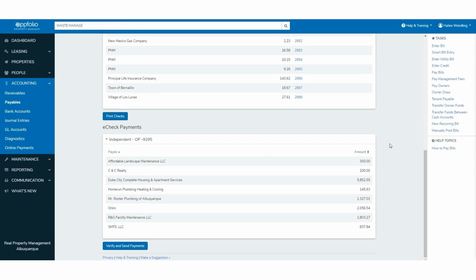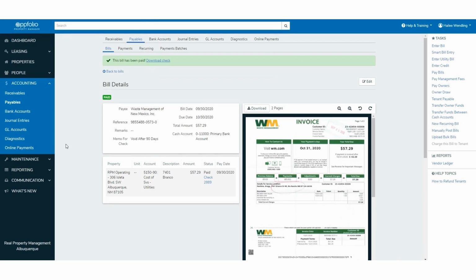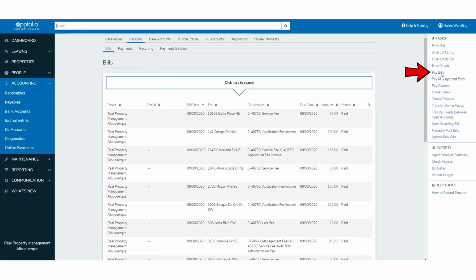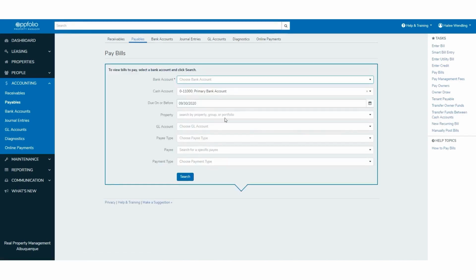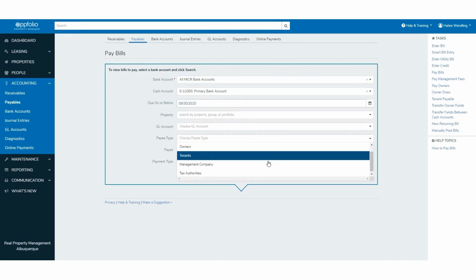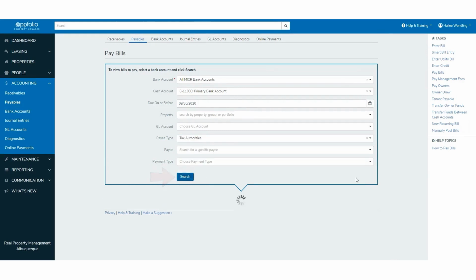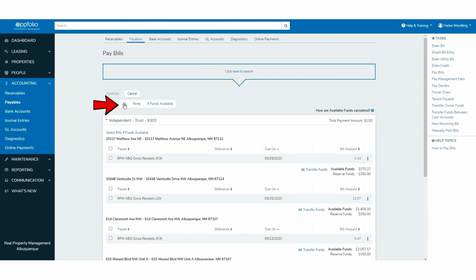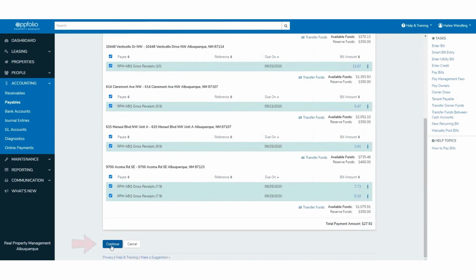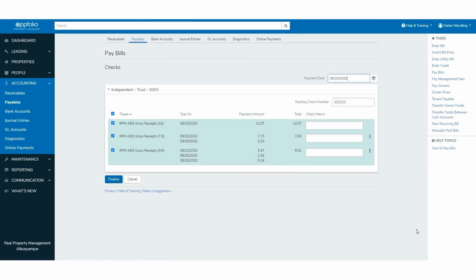The final step for check printing in Albuquerque is going to be to print the tax authority checks. So I'm going to leave this here so that I can verify and send my e-checks once they've been approved. And I'm just going to hop over to another AppFolio tab, go to the payables section, back to pay bills, bank account is all Maker as always. And then for the payee type, I'm actually going to scroll down to tax authorities and do a quick search. And then we're selecting all, we're always selecting all, hit continue.